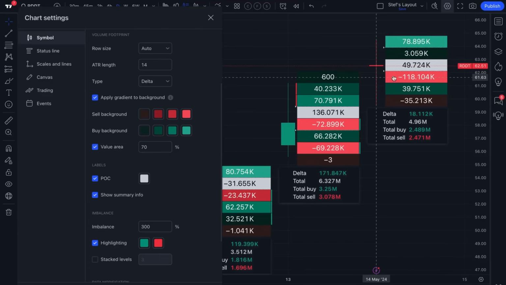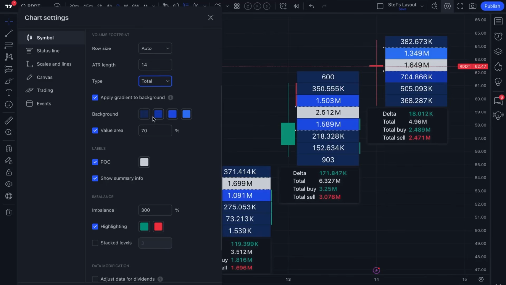But it's just the difference. It's not the total amounts. It's buying volume minus selling volume, and you're getting your output here. If you don't care so much for buy volume or sell volume, just click total, and now you've got the total amount of volume at each price level.